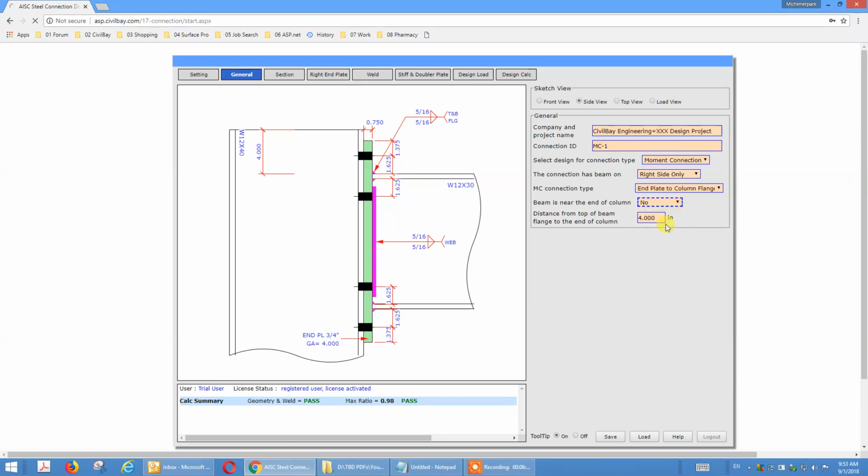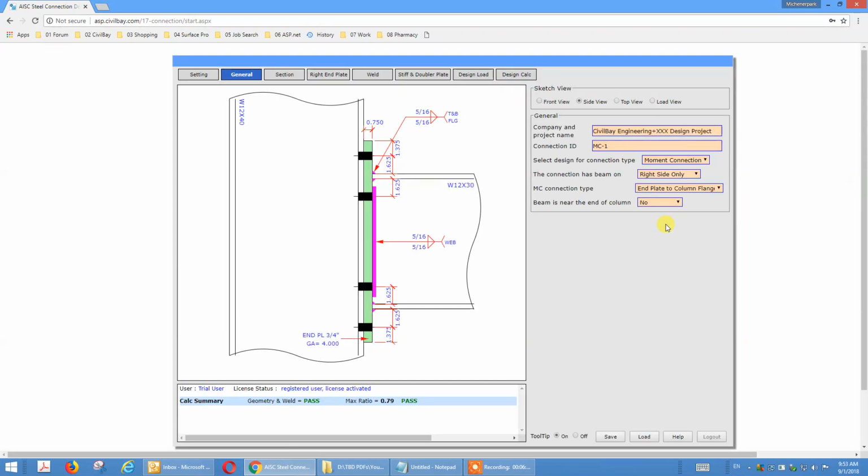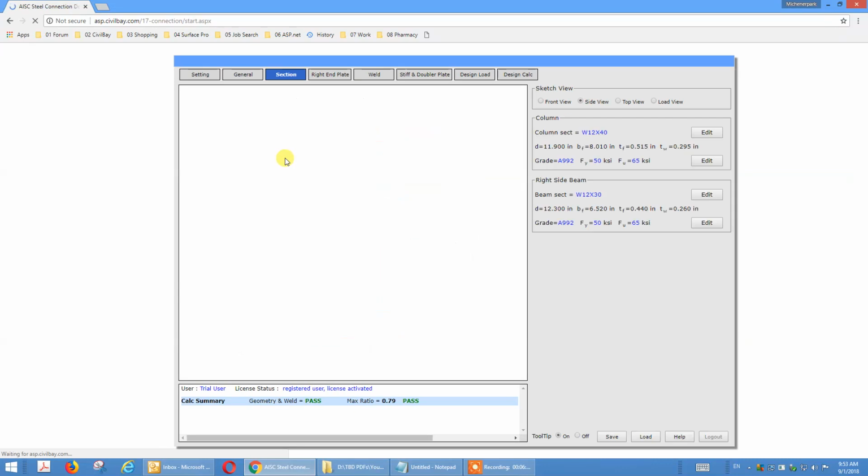We disable the column top option here. We say no, that's in the middle of the floor, the middle of the column, so there's no reduction of these column web crippling, buckling, and panel zone shear checks. So that's the General tab. It covers most of the MC options. All right, so come to the next section.